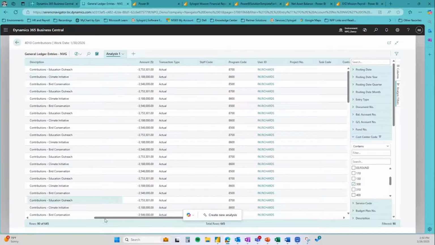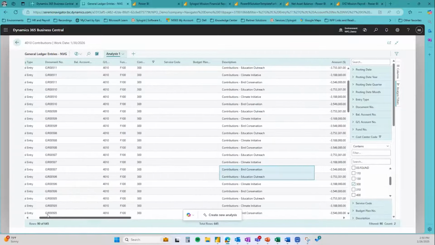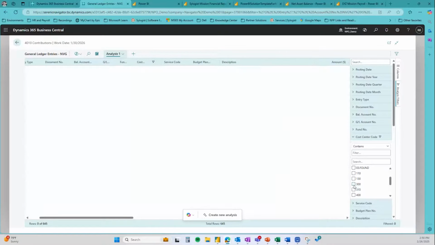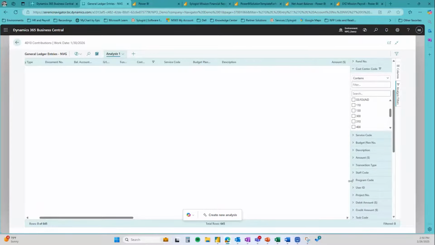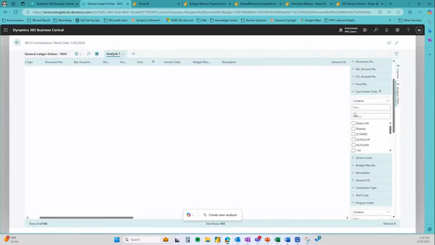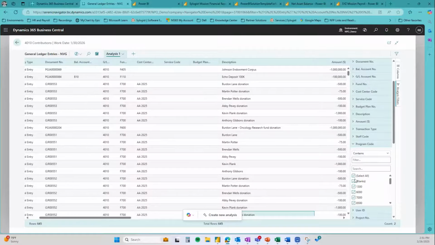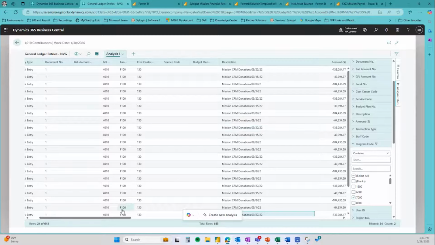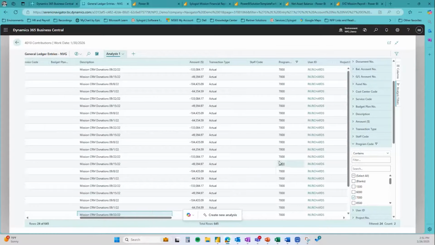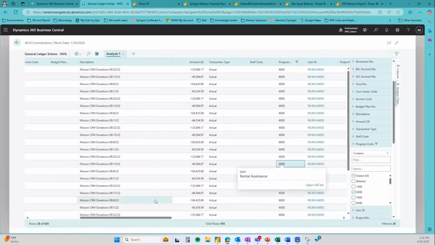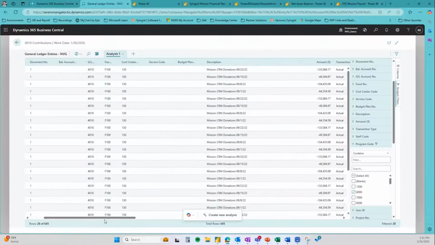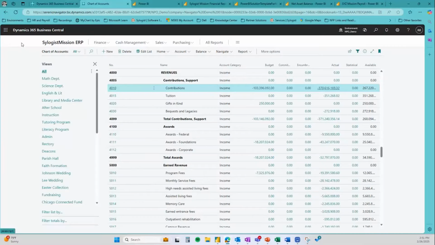Now I'm looking at that and I see there's climate initiatives and various things. Maybe I want to look at all of the contributions in the history of program 7000. So now I'm looking at that. Program 7000 in our case is the financial stability program, and program 6000 is rental assistance. So you can see how I'm very easily slicing the data, and that's what Business Central is great at. You can also see that I've just gone back to my chart of accounts page. I can see the budget for any of these accounts.